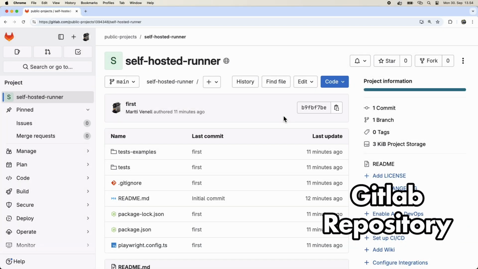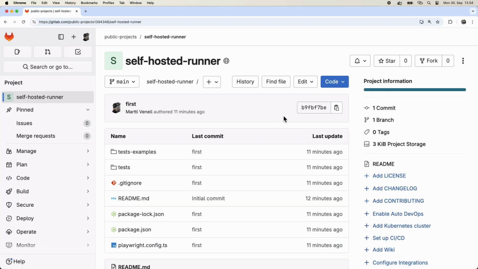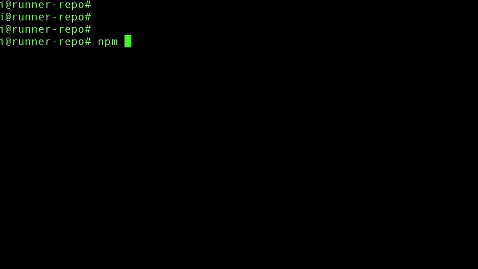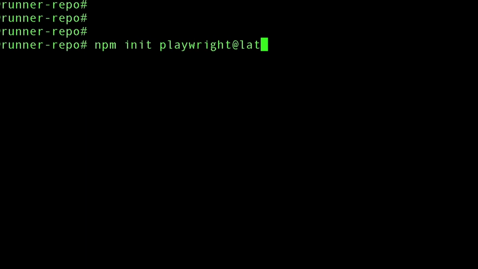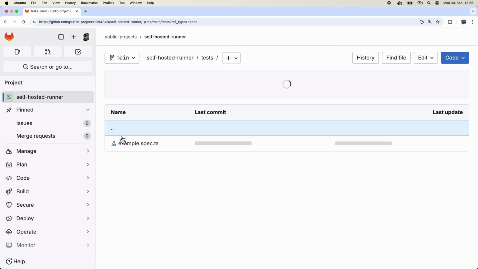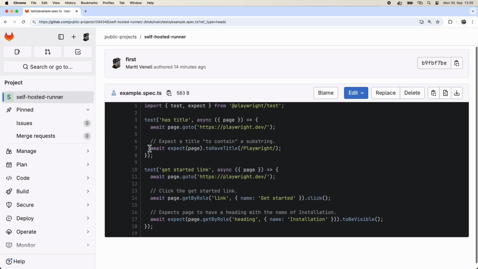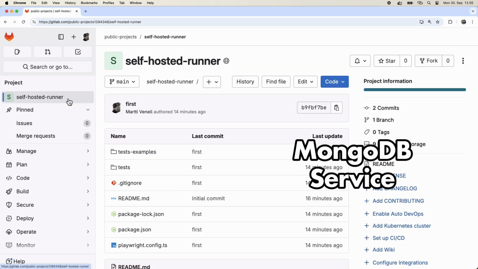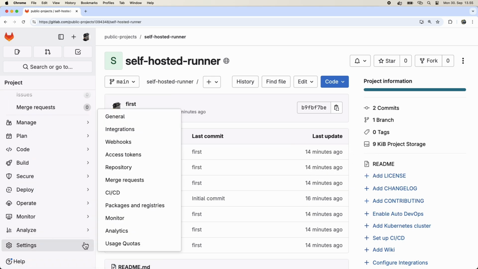Alright, so I've got a repo here with a basic test environment that Playwright creates when you initialize it. This is what you get when you run npm init playwright@latest. It generates a few sample tests you can run. Nothing fancy, but it gives us something to work with for the pipeline. You can use whatever you want, but I'm using this. We'll also bring in a MongoDB database, so we can see how the runner handles services.